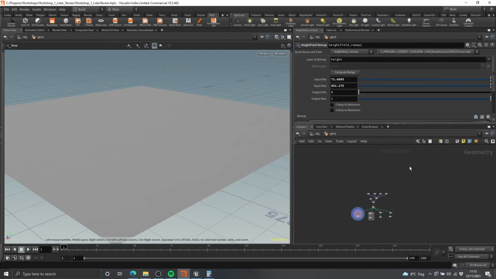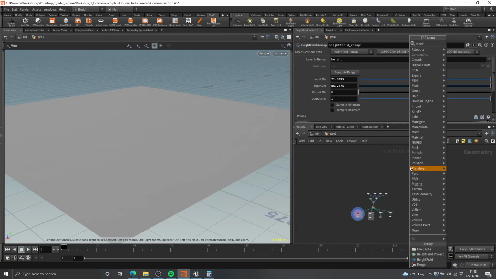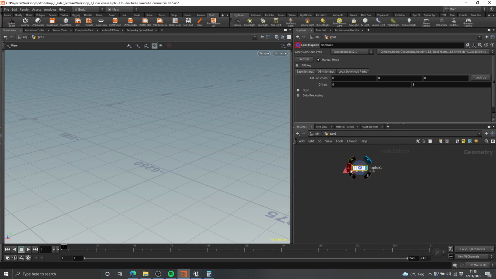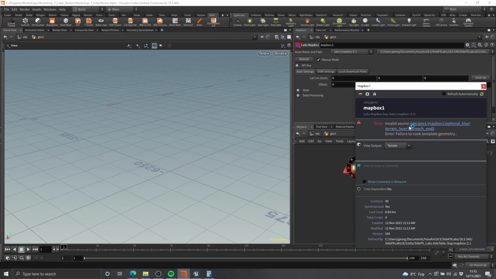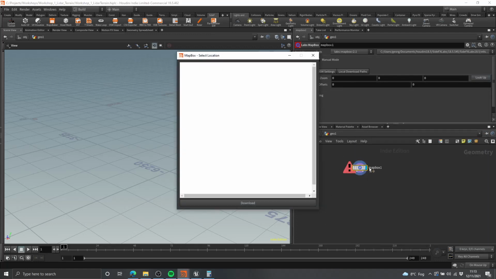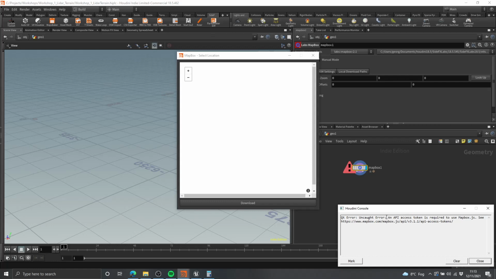So once we've got the Labs toolkit installed, we're going to search Mapbox. Mapbox is an online, I don't know what you call it really, an API for accessing open source satellite data online. If we change the preview to the Mapbox here, we're going to get an error by default. I think that might just be because we haven't actually looked up any terrain. But if we press look up, you're going to see we get this warning, which is an API access token is required to use Mapbox.